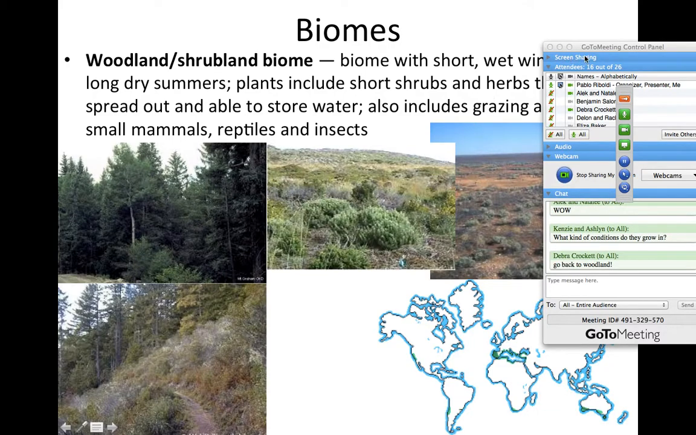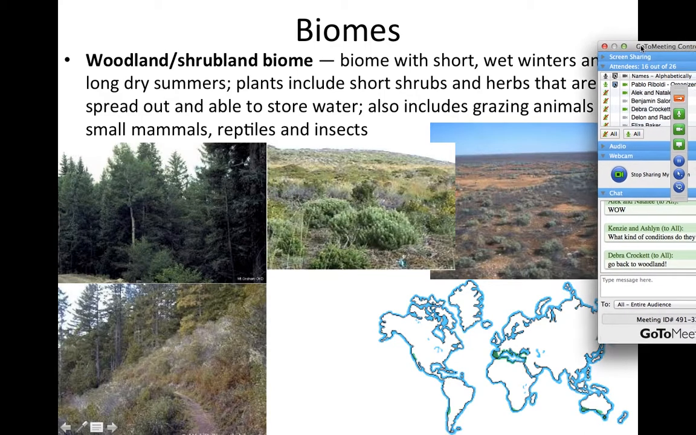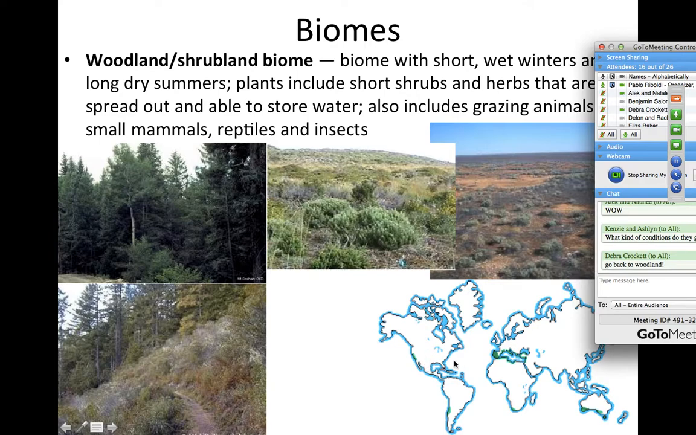Okay, here we have the woodland, shrubland. You have that in southern Europe. The southern coast of Europe is of this type. Most of Spain is this type. In America, you have it just in Southern California, some in Chile, some in Australia. So, it's not a very big type of area. You have also some here.